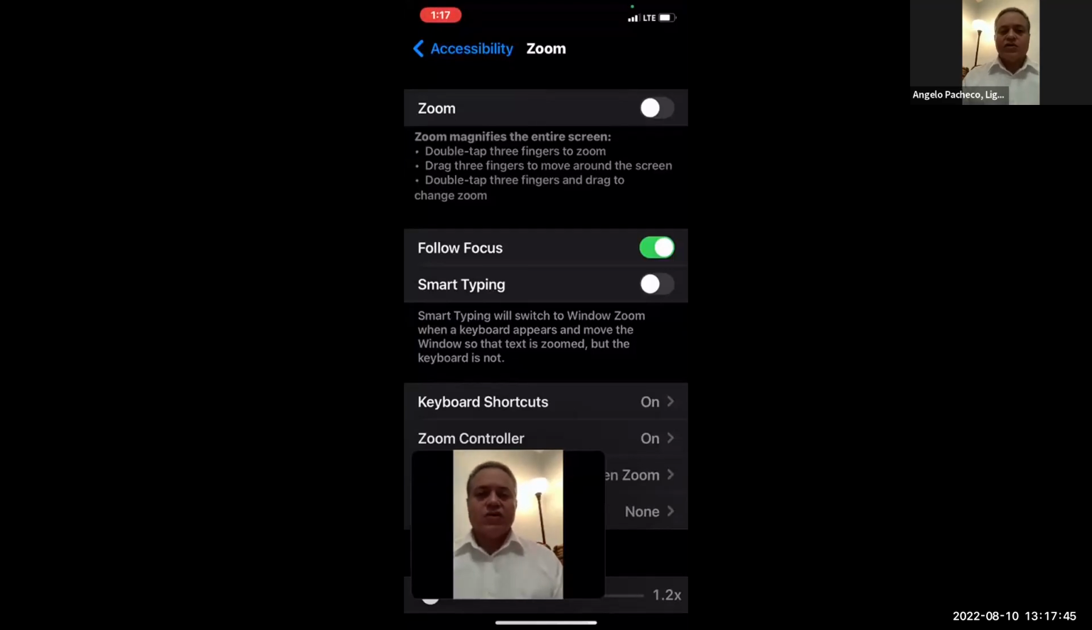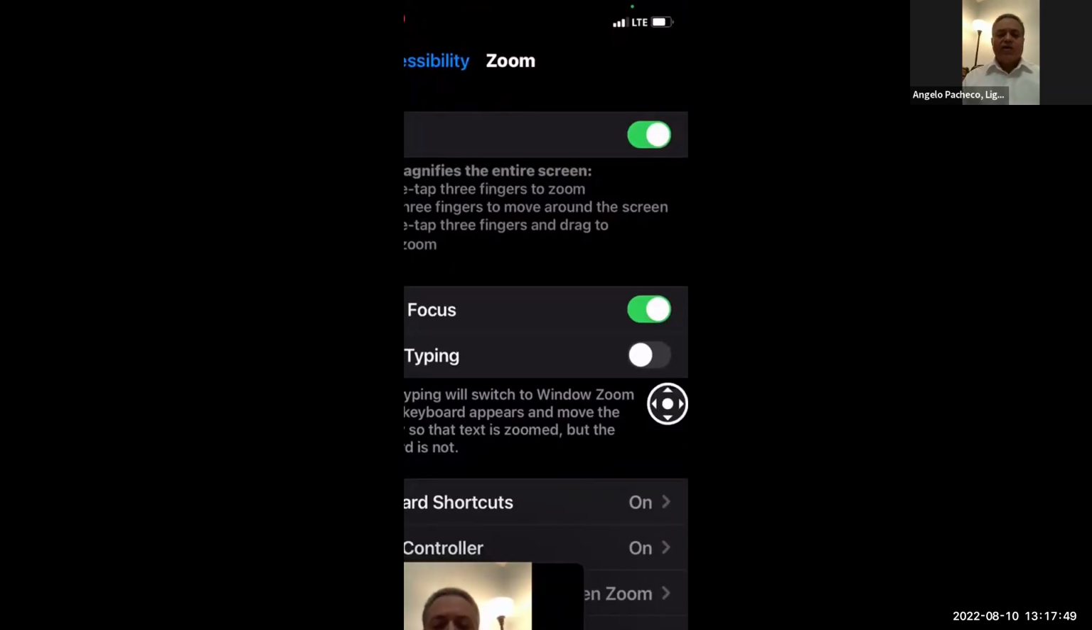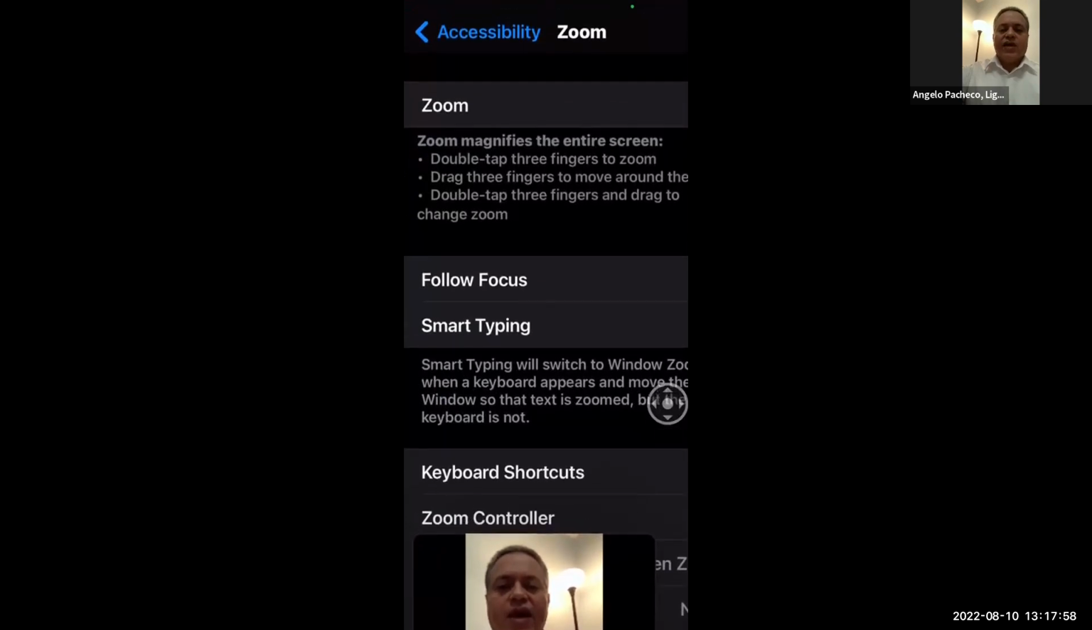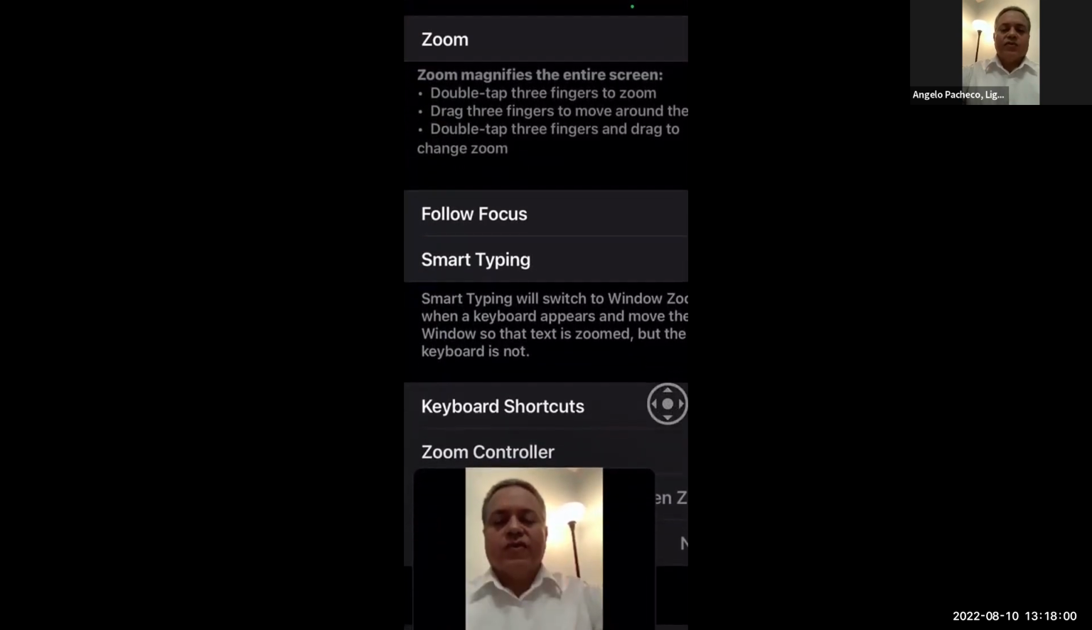So what I'm going to do is I'm going to go ahead and turn on Zoom. And in order for me to move Zoom around, I actually need to use 3 fingers. So I'm going to go ahead, touch the screen with 3 fingers, and then I'll be able to move around.